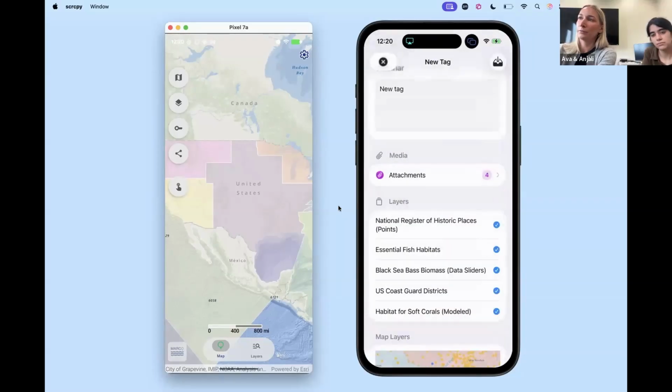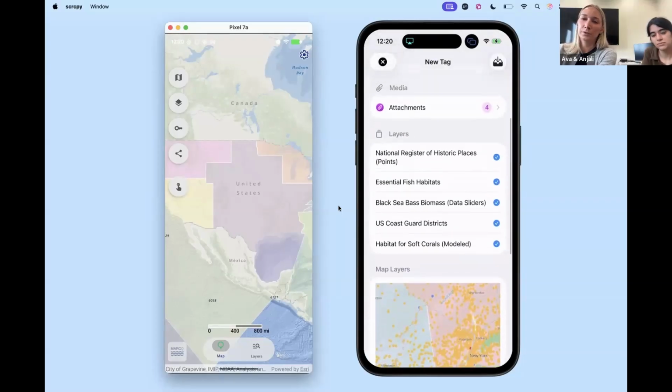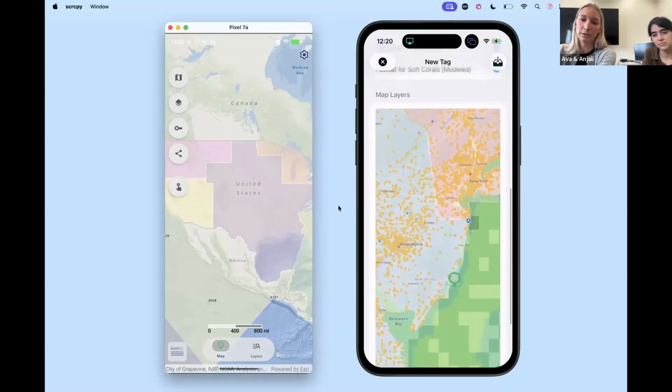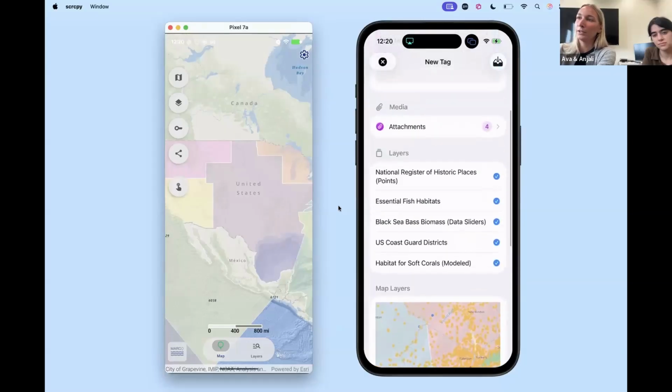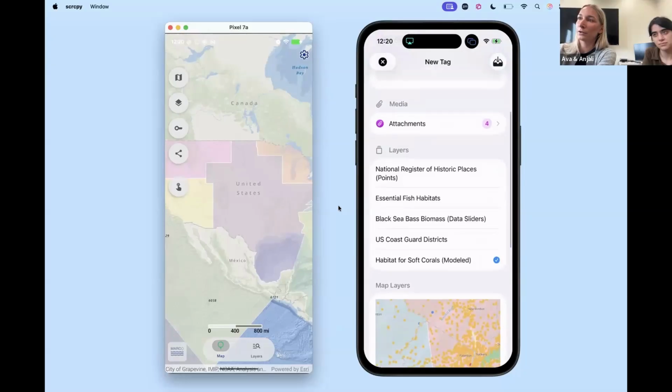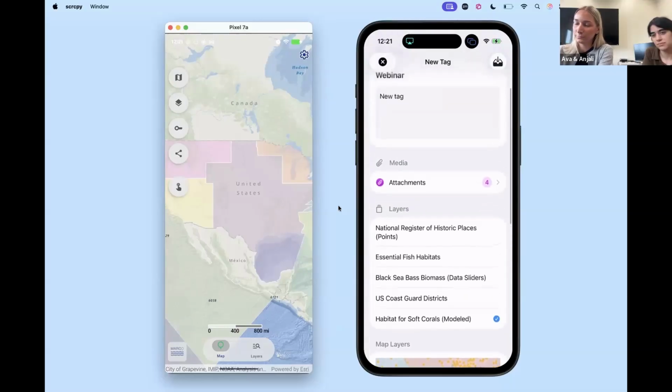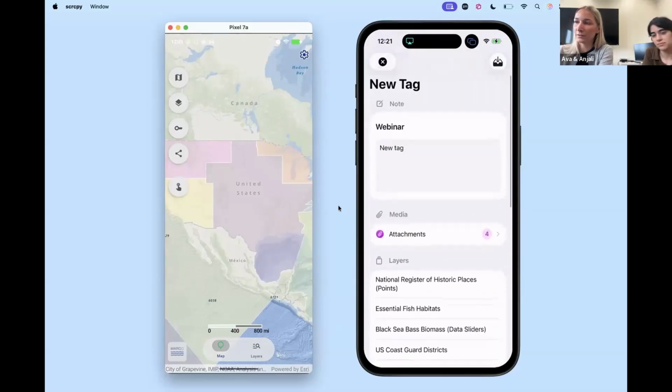So once we've captured all of our media, you now also have the option to associate specific layers with that. So you can see on the map, we got this little snapshot of what we were viewing at the time when we dropped the pin. But if for some reason, maybe we were only viewing something about the soft corals, we could just deselect every other layer and only associate that layer with it, just to know that our note is about something very specific. And then you have the ability to save that.